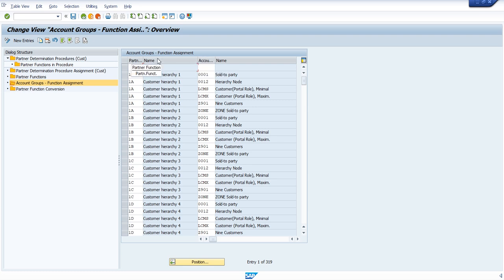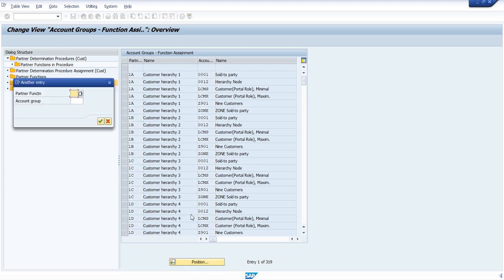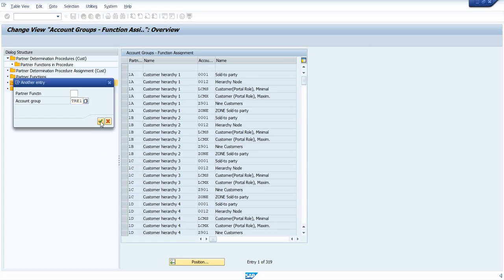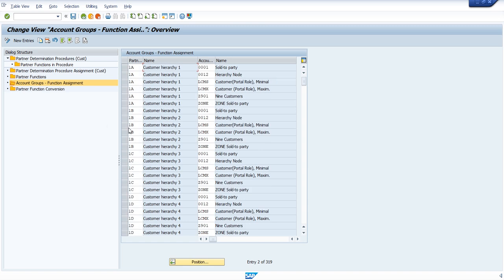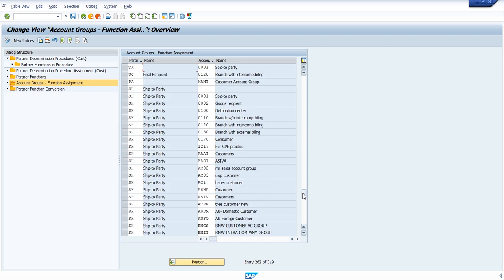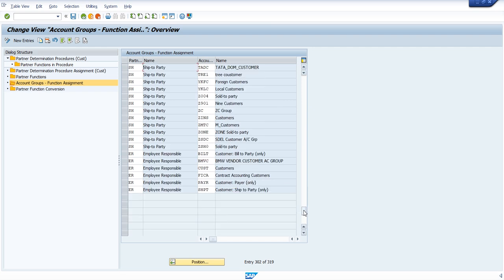Okay, partner function versus accounting group. Here, let's search for our accounting group. What is our accounting group here? Okay, so this is our accounting group, TRE1. Just put this accounting group, and okay, there is nothing over here. Okay, let me leave this.